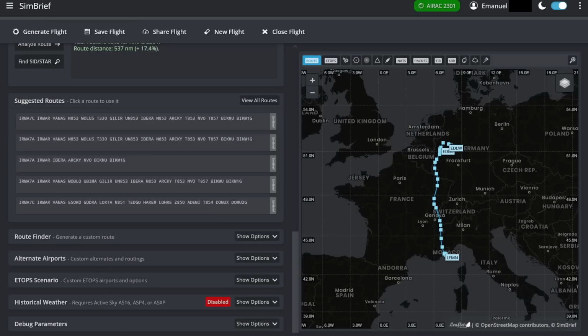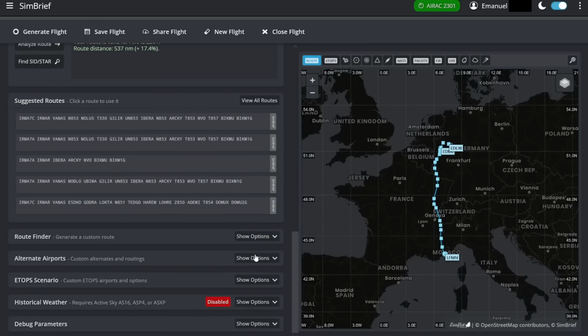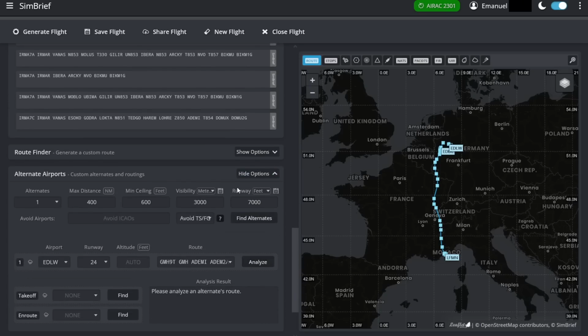Okay, so the options we have down here are pretty much the same we had earlier. It's just that they are hidden by default because they may not be that important. The route finder, the alternate airport options, and so on. What's nice though is that we can define some custom minimum values in here now. We did not have these options for the alternate airports previously.